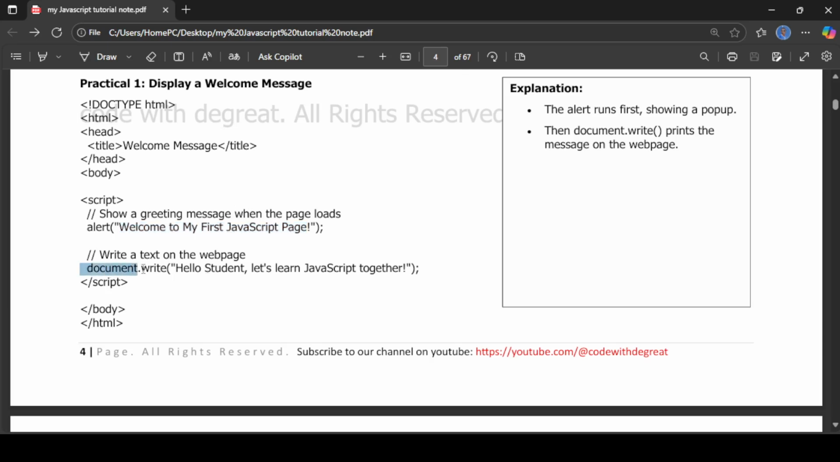Then this is document.write, which is used to display a message on the web page itself. So this is going to display "Hello student, let's learn JavaScript together." The alert is going to pop up first, before outputting this on our web page. So let's try this out.